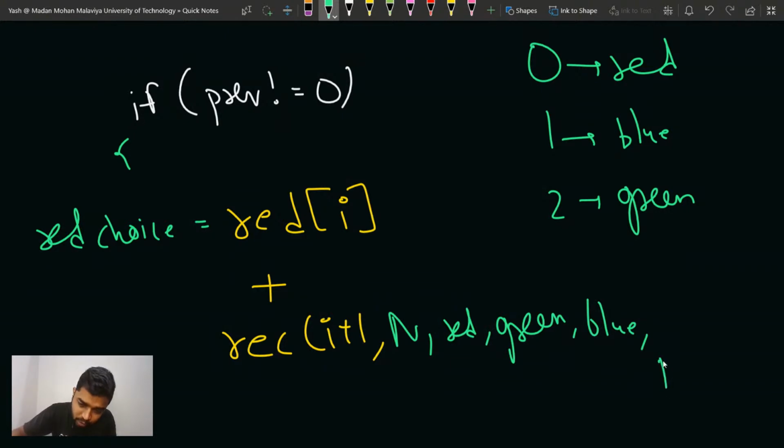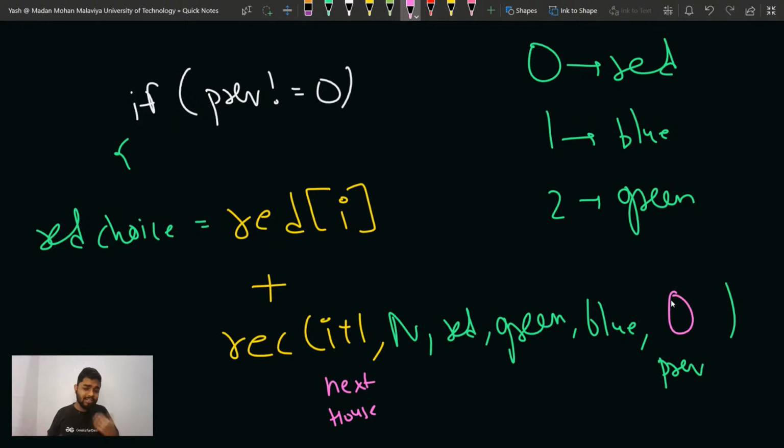And now what will be the previous color, right? Because now when I'm moving to the I plus 1th house, when I'm moving on to color the next house, then the ith house has been colored with the red color. So in that case I'll pass the color as 0. Please write 0 in the chat, guys. If I'm coloring the current ith house with the color as 0, then the previous color will be marked as 0. That is nothing but the red color.